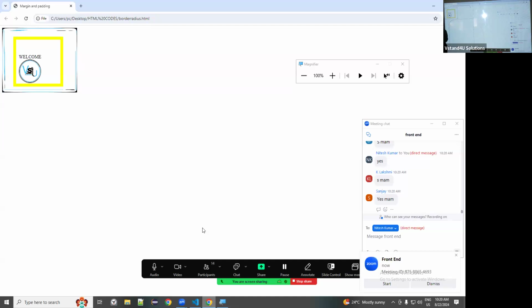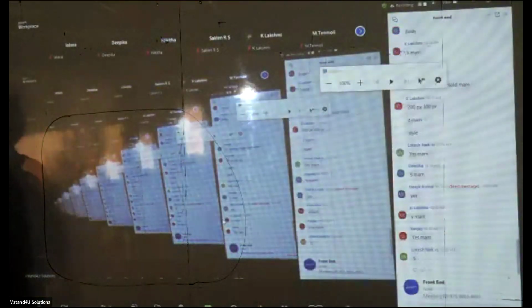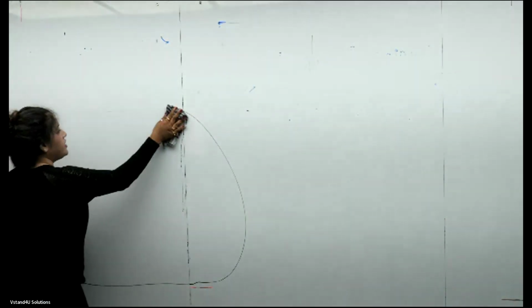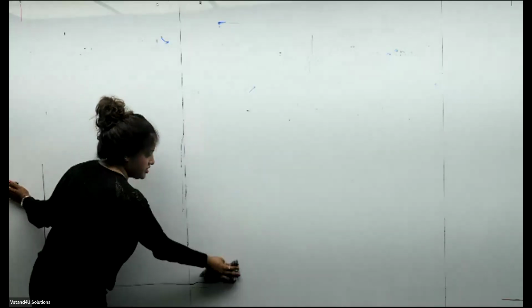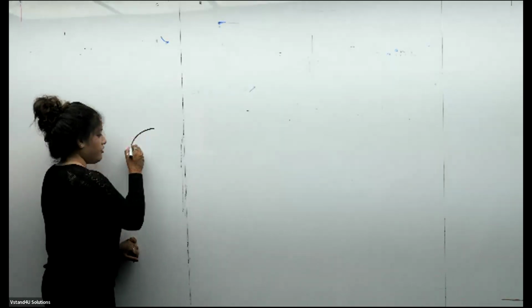Clear with this? Done? So now, my task is, online students, shall I give the task now? Yes or no? Time is not up. I know when it is up, when it is not up. So now, my task is, not my task, your task. So the task which I want to give is, take one big circle.